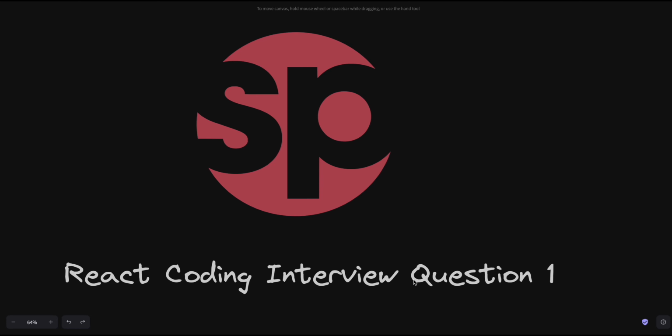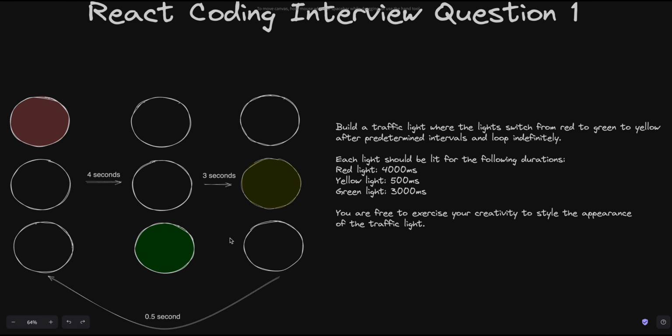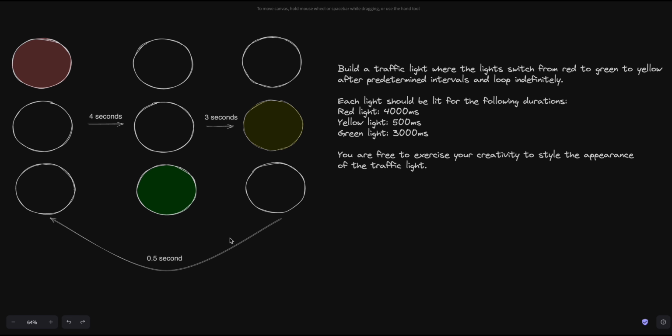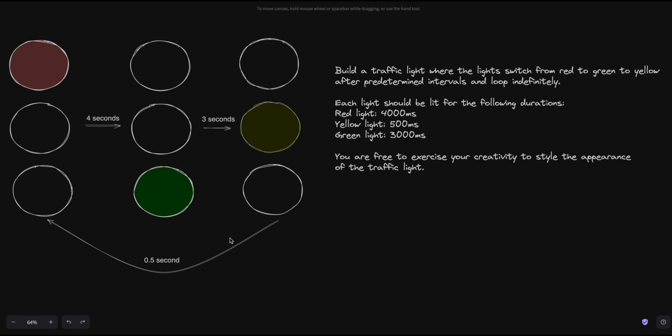Today we are going to tackle a common interview question. How would you build a traffic light component in React? Imagine you are tasked with creating a traffic light for a web application. You need it to cycle through red, yellow and green lights at specific intervals, just like real traffic lights.